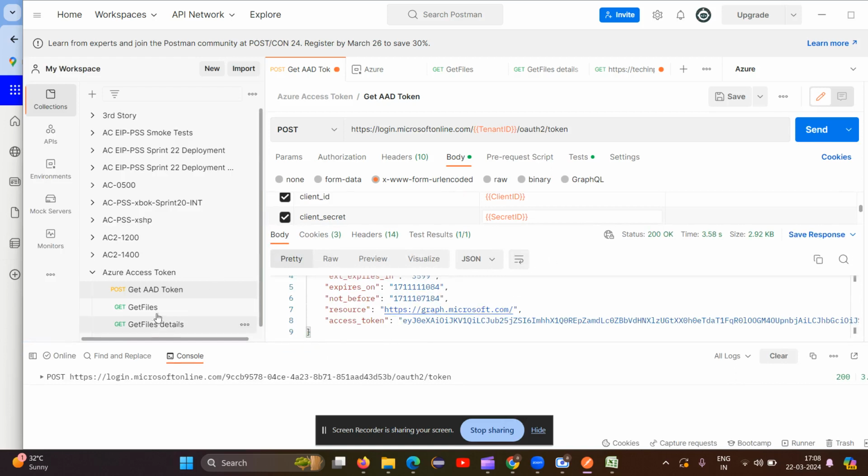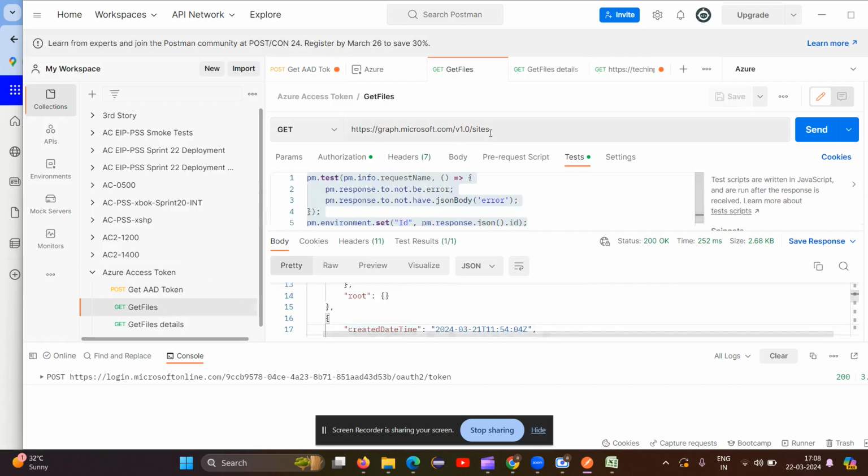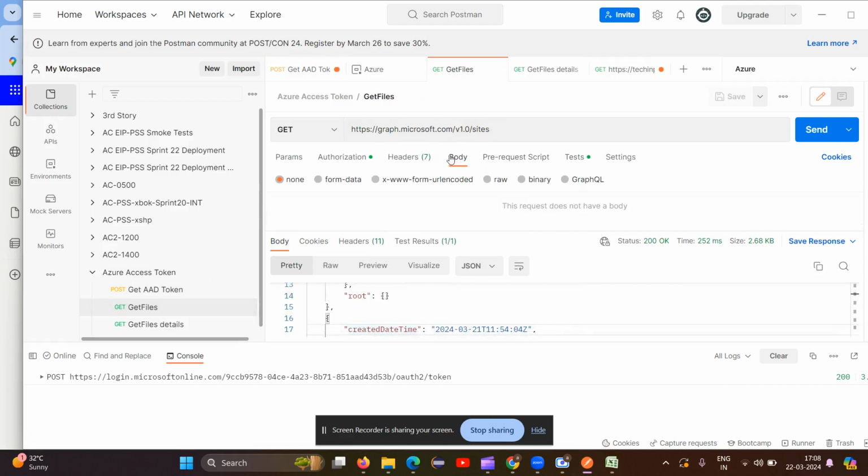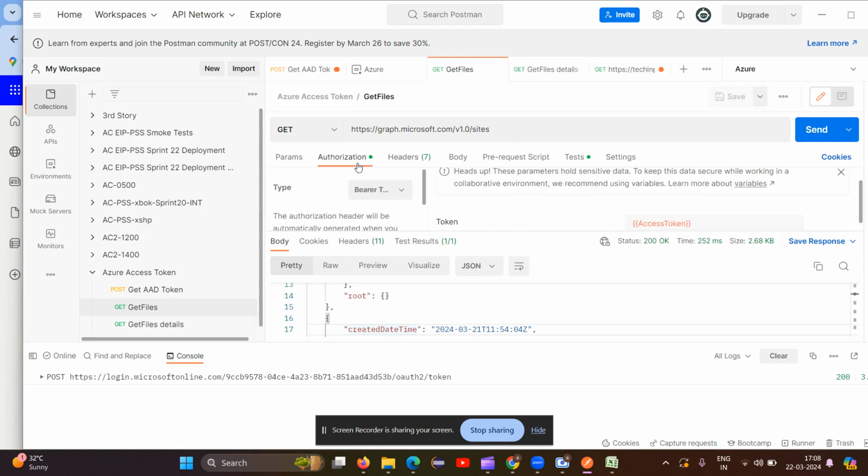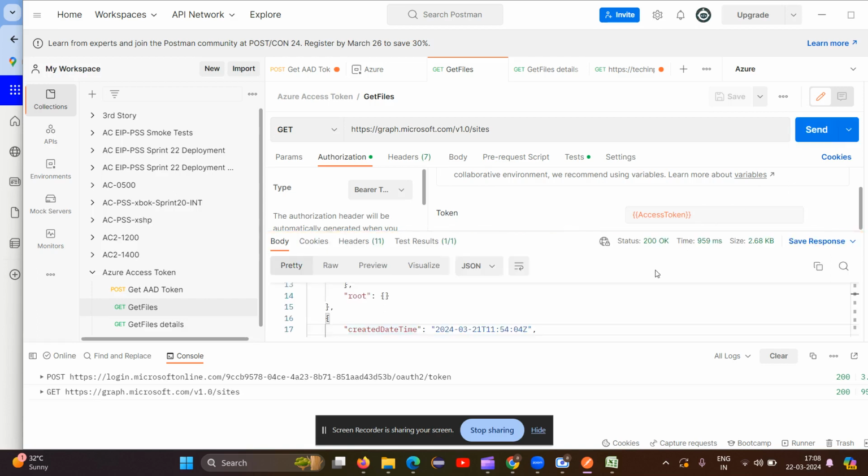So what I'm doing, I'm going to another API where I will get the file. This is the header I need to provide here, like only sites. Once I trigger this, the parameter will be a single parameter, which is the access token, the bearer token. So now I'm just triggering this.